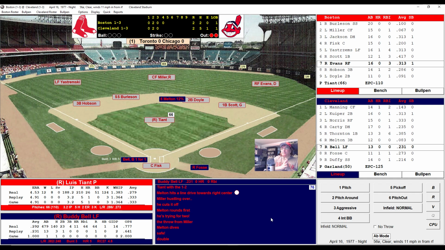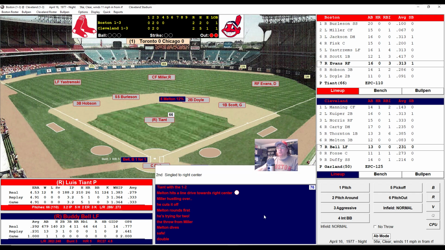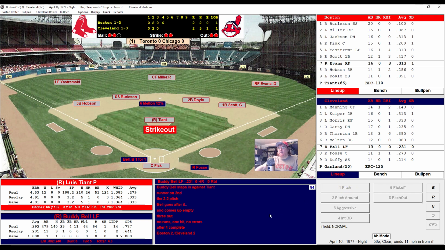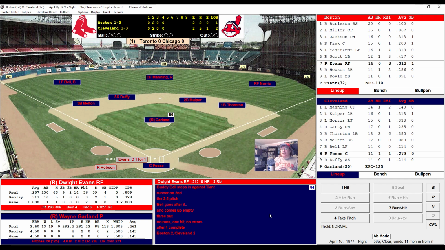Miller picked that one up in deep right center, and Melton flew around first base and picked up 2 on the play. So man in scoring position for Buddy Bell here in the fourth. The pitch to Bell. And strikeout, strike 3. And so Tiant gets out of that minor jam. We go to the fifth now.